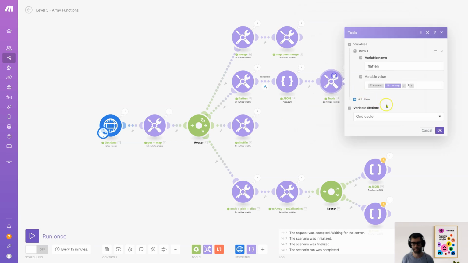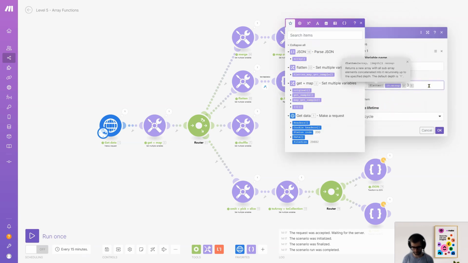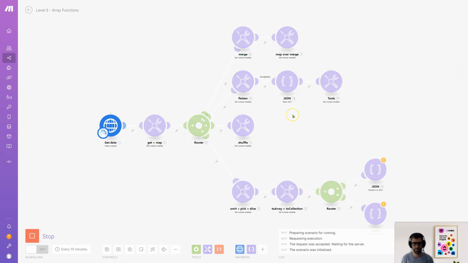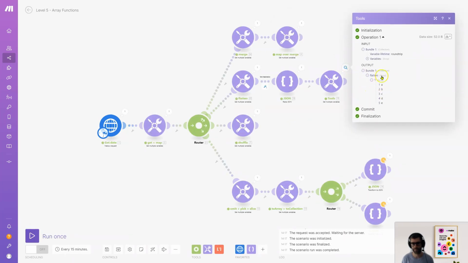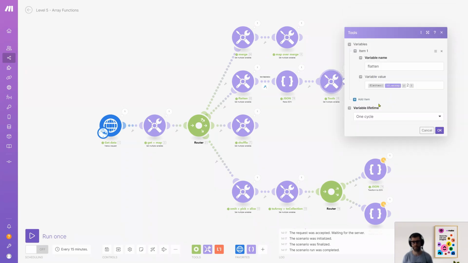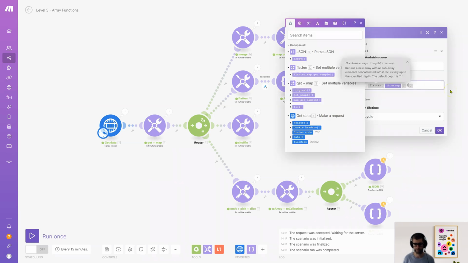If I change this to parameter number 2, you will notice that there will be one more level left here. You see, so now we have 2 levels of arrays. So basically the depth parameter specifies by how many levels you want to flatten the array. So this is by 2. Previously we had it by 3. By default it is by 1. So it really doesn't matter if you keep 1 here or you don't write anything at all.